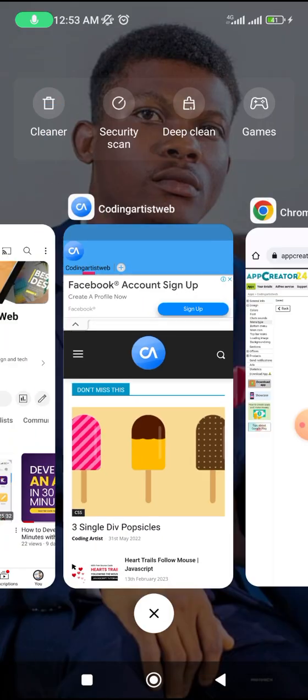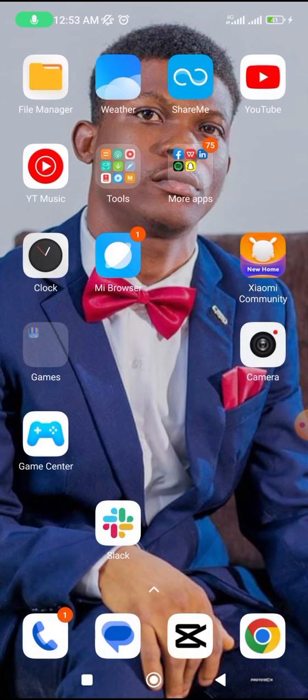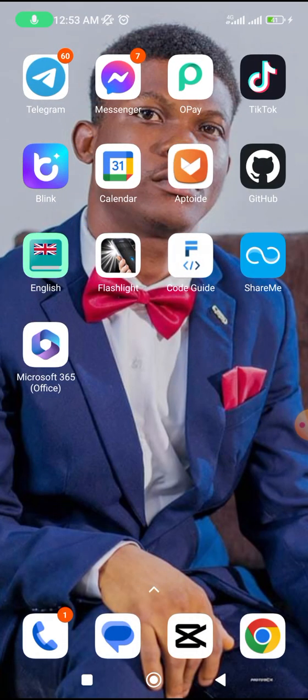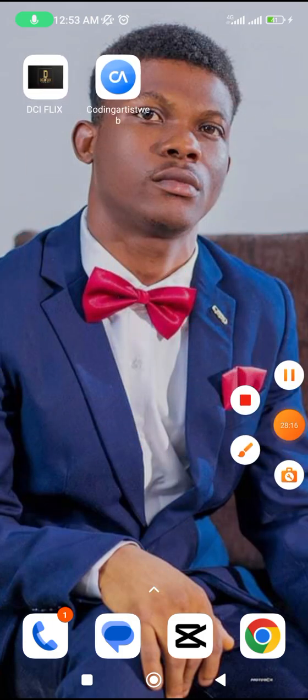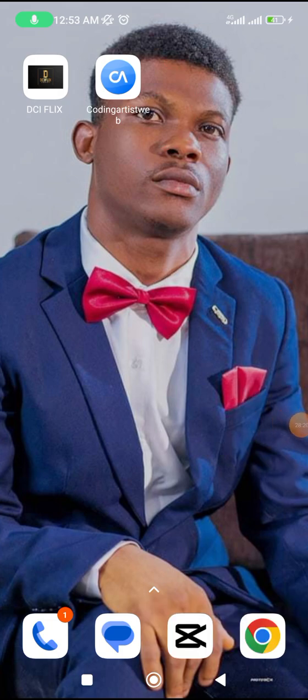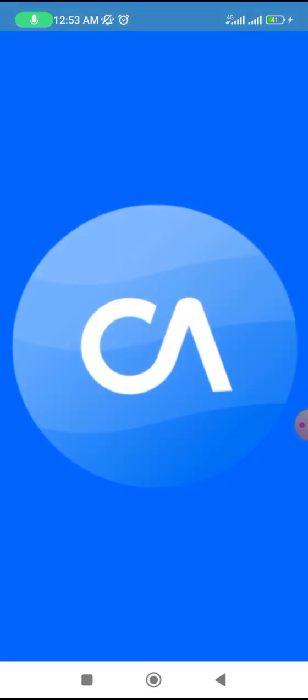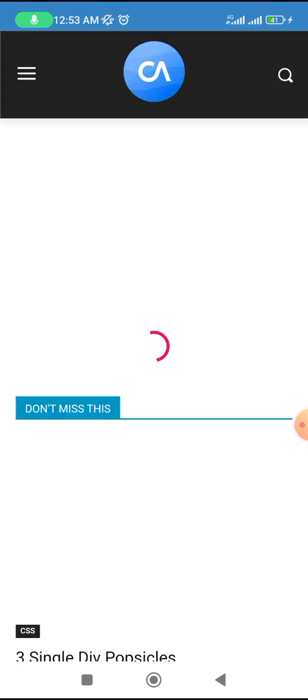Let's close this app and then open it again. Let's locate our app. Okay, this is it here. This is the app that we just finished building. So let's open it now and see if the correction has reflected. Okay. These are the notification permissions that I told you about, that you have to accept or reject if you want it to show. Okay. Give it a few minutes for it to load.